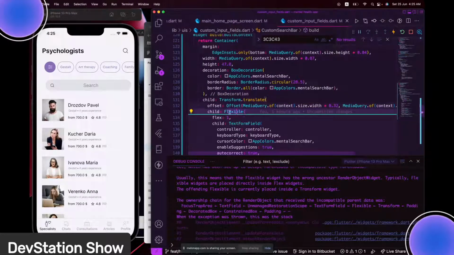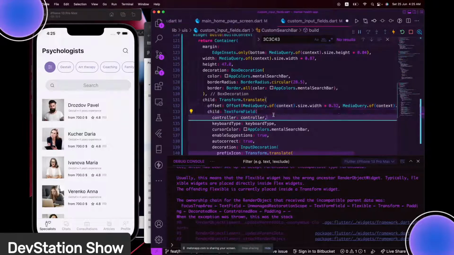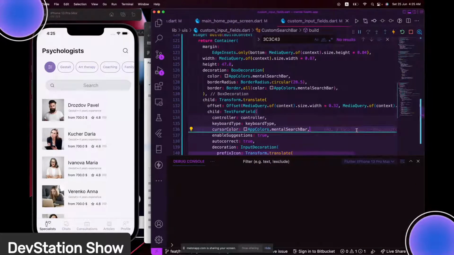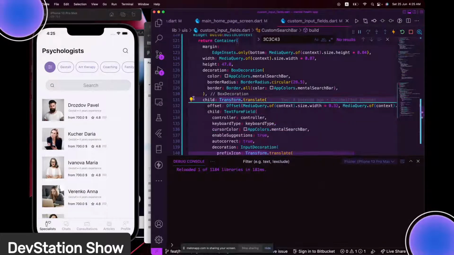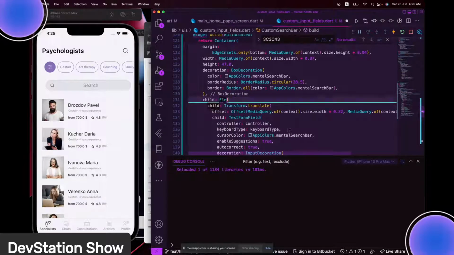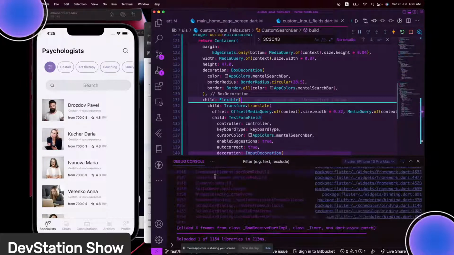So let's say we go ahead and remove this right here, like we did to fix the issue, and the issue is basically fixed. So we can see that. If we save this, the issue is fixed. So let's wrap this transform with a flexible and see if we are going to get the same issue. Okay, we still got that.